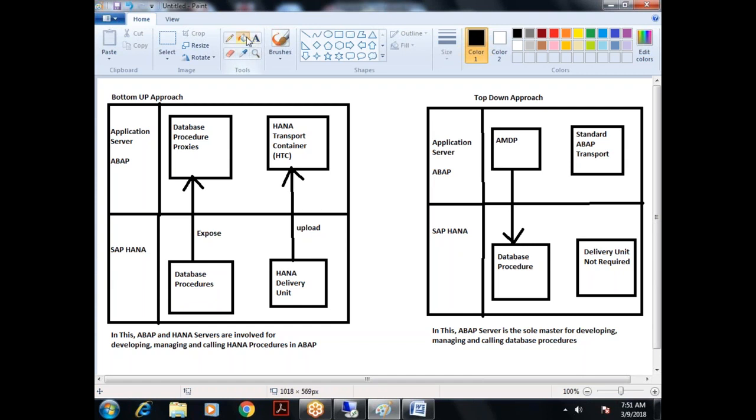Whatever we have seen so far is the bottom up approach. We have seen so far the bottom up approach, that is, we used to develop the procedure directly at the HANA database level. Then we used to expose it, sorry, we used to expose it to the ABAP layer.